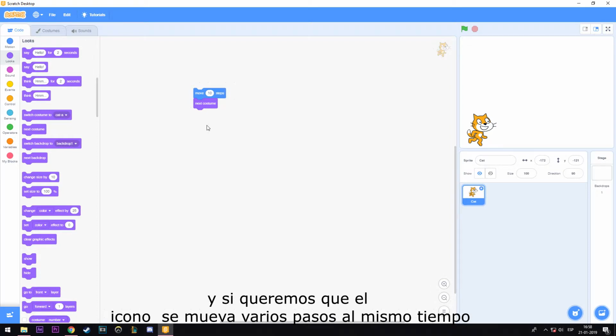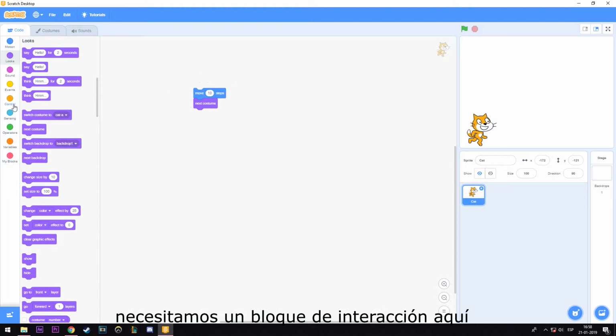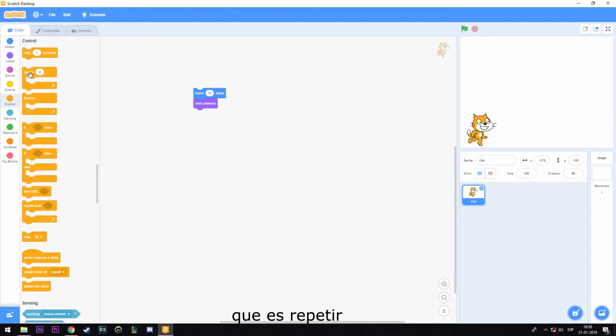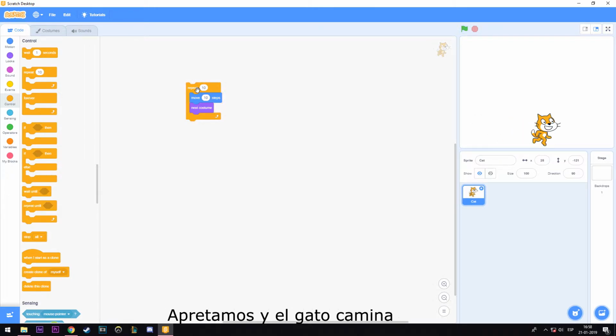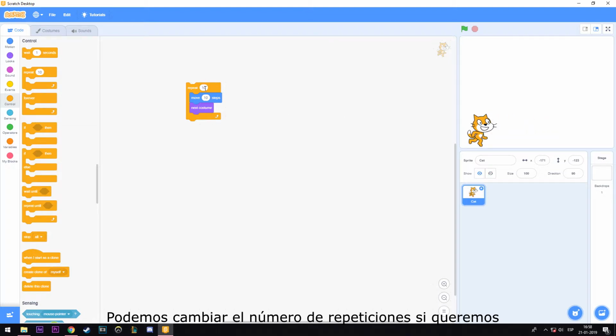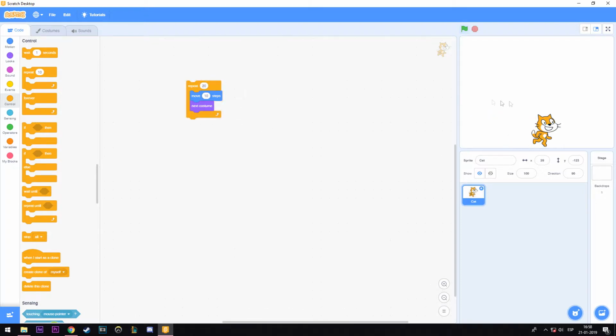If we want the sprite to take several steps at the same time, we need an iteration block here. This is repeat. We bring it here. Can you see? We click and the cat walks. We can change the number of repetitions if we want. We can say 20, right? Or could be 30, right? Perfect.